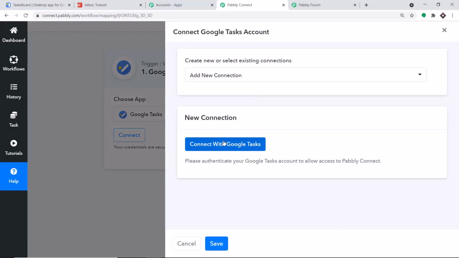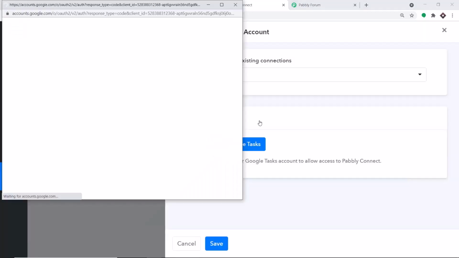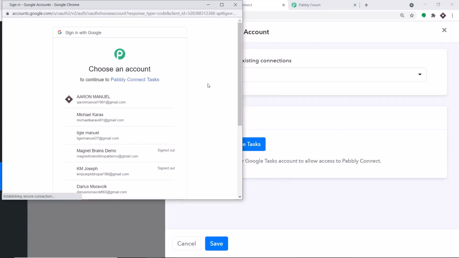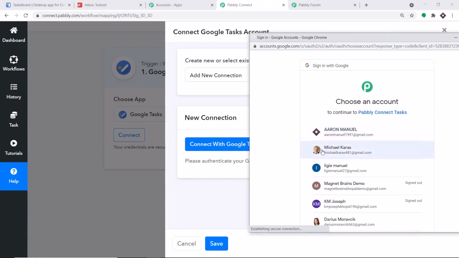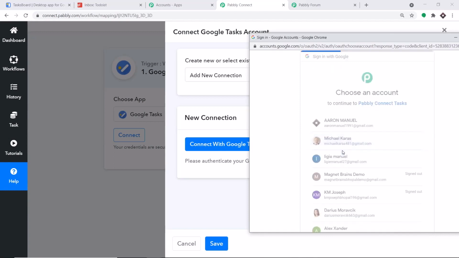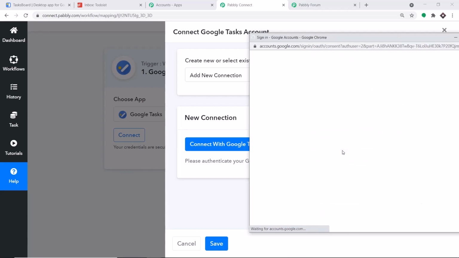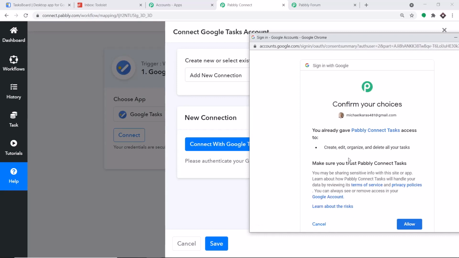Okay, so in the new credentials, let me click on connect with Google Task. Okay, so it is trying to authorize. Okay, so as you can see, I have a series of Gmail accounts, and the Google task that I want to work with is located in this particular Gmail account. So I'm selecting this one. Okay, so it is trying to load. Now it is asking me to confirm my choice.